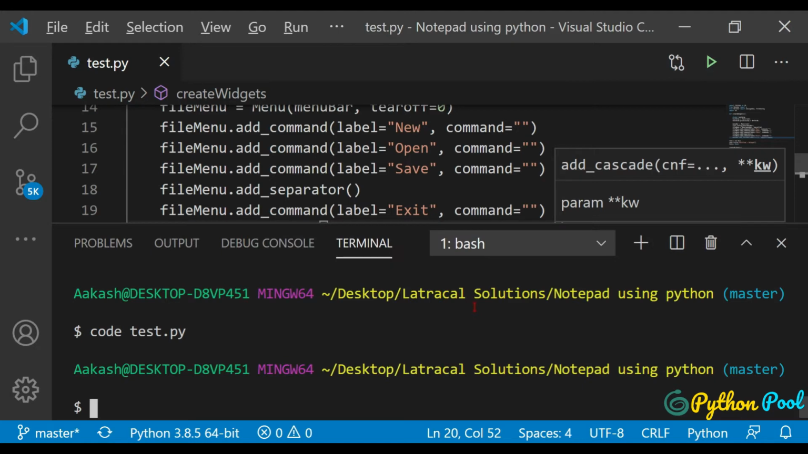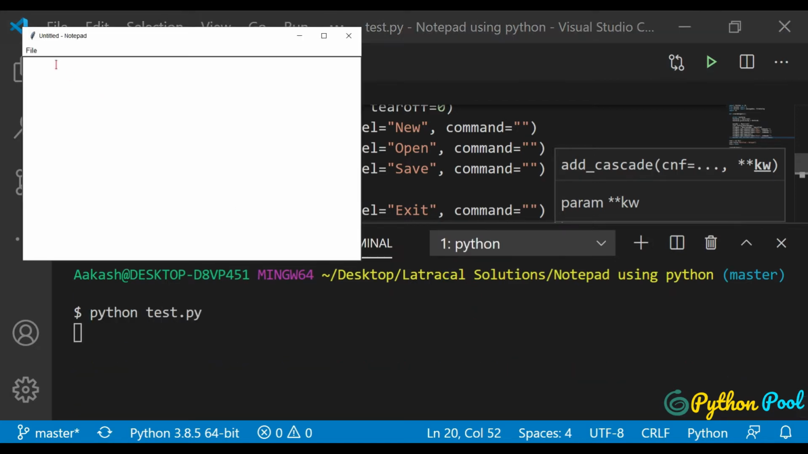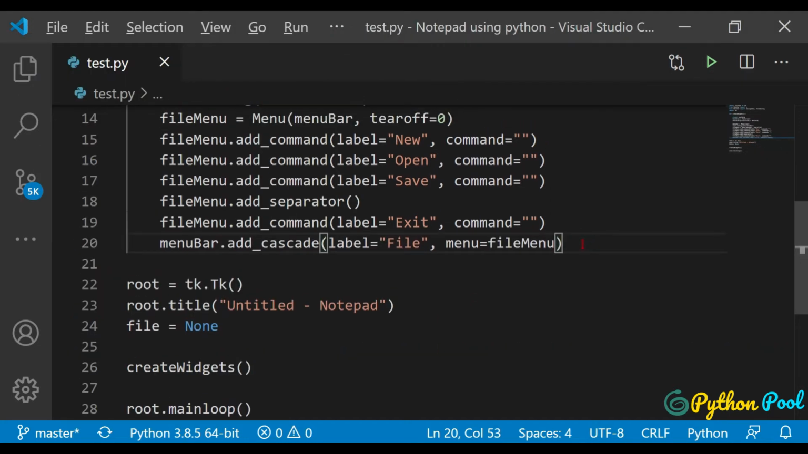Let's see how our program looks right now. So let's run our file. It looks exactly like what we want, and this is our cascade. Now we need two more cascades, one for the edit menu and one for the help menu. So let's define that one. Let's define one more cascade.